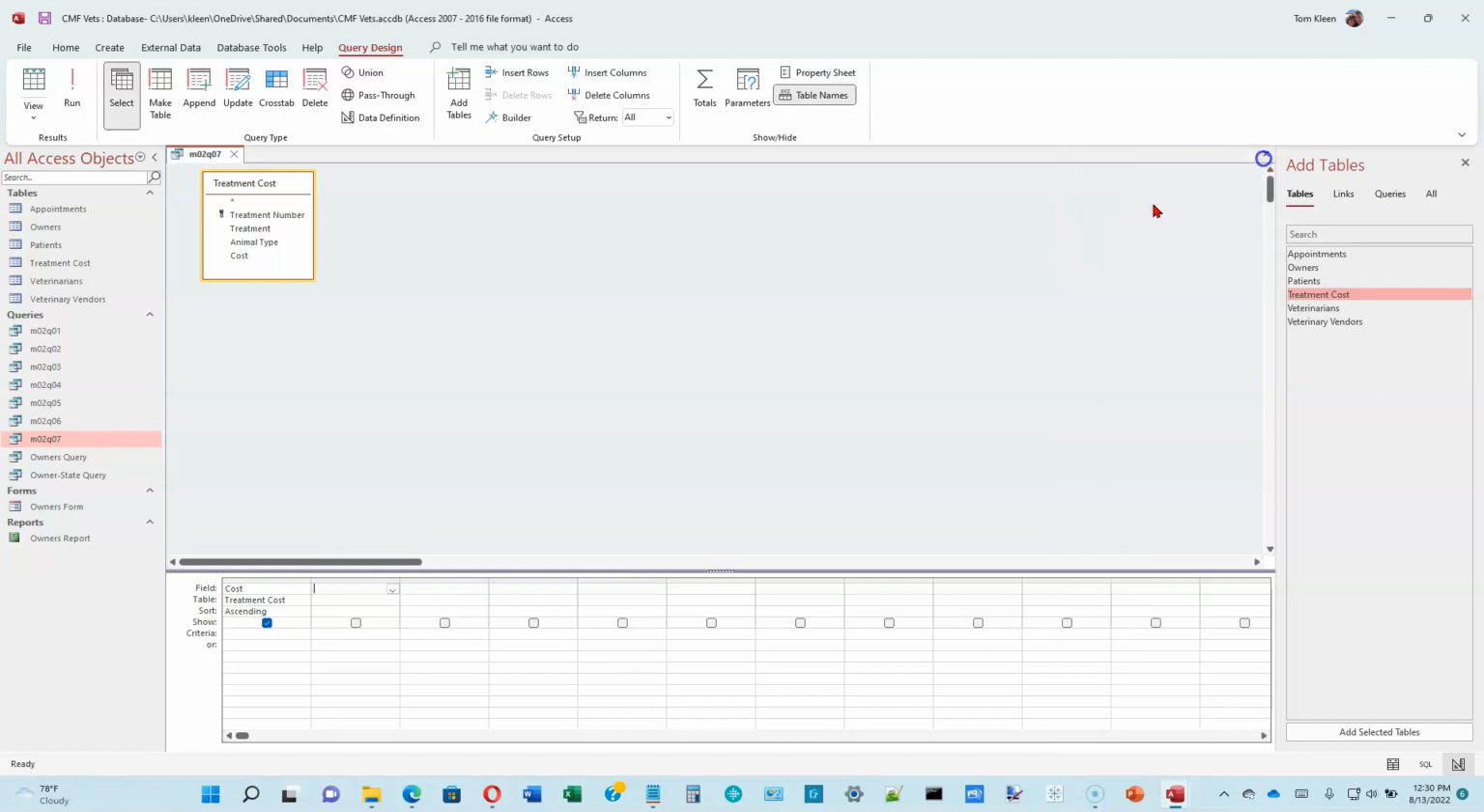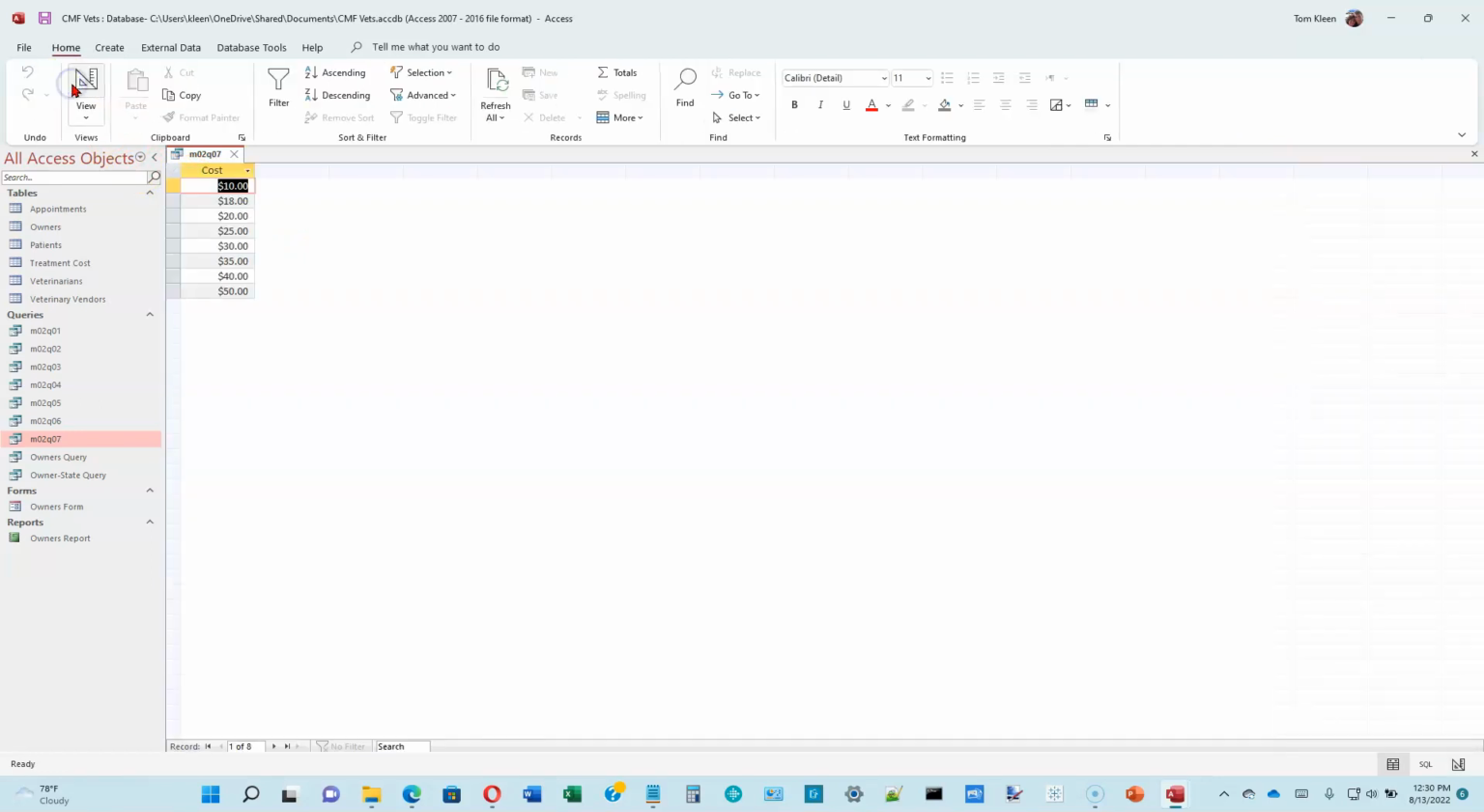Close the property sheet by clicking on the X. Run the query by clicking on the red exclamation mark up on the ribbon. And these are the results that we should get. None of the costs are listed twice as they were before. So sometimes you want every record that's out there. Sometimes you only want to find the unique values that are out there.